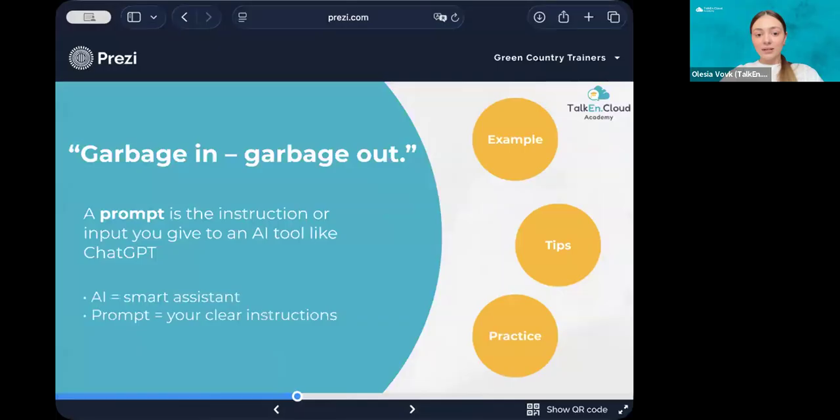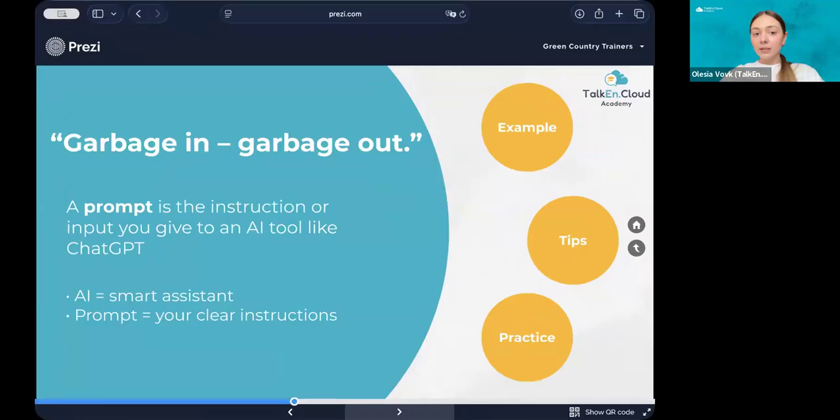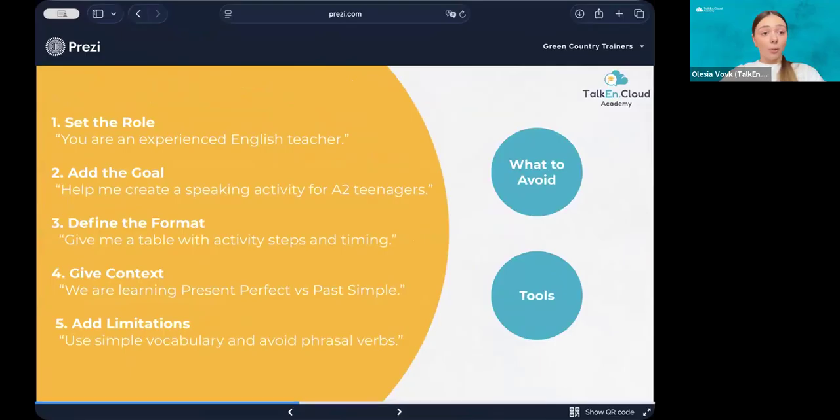Yeah, let's take a look at some core principles that we need to take into account when writing a prompt. So I'll share with you some tips on how to write the best prompt. The first one, you need to set a role. Tell your AI who it is. For example, you are an experienced English teacher, or you are a creative ESL tutor. So why does this help? Because it sets the tone and the style of the response.